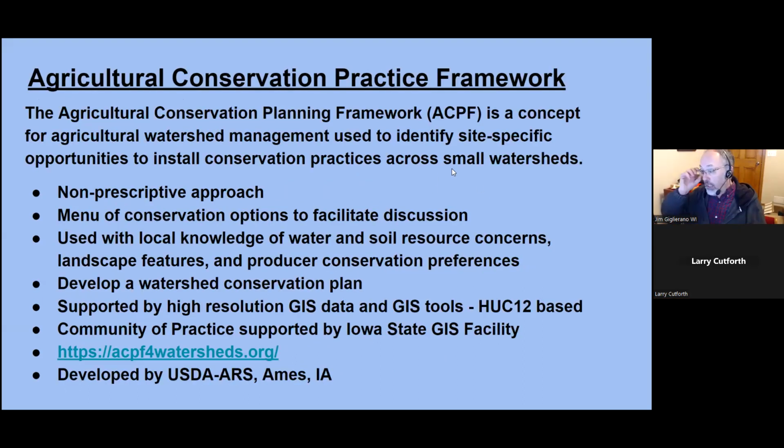So to get things started, I'm again using the ACPF as a framework for us to talk. This is a tool that's been around for a couple of years now. They've been working on it for quite a bit.